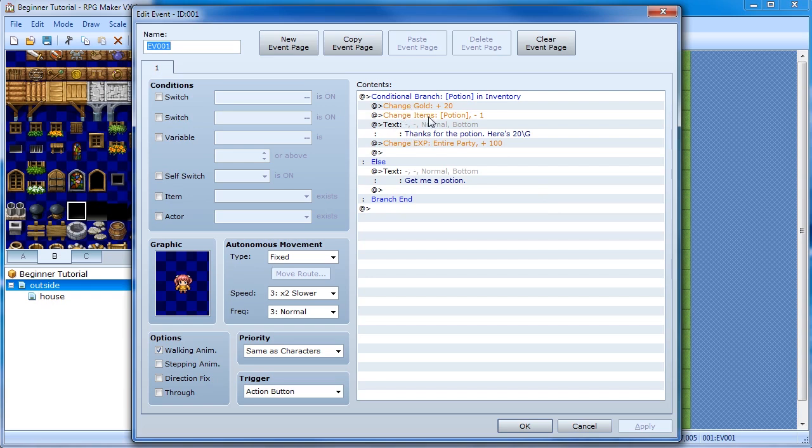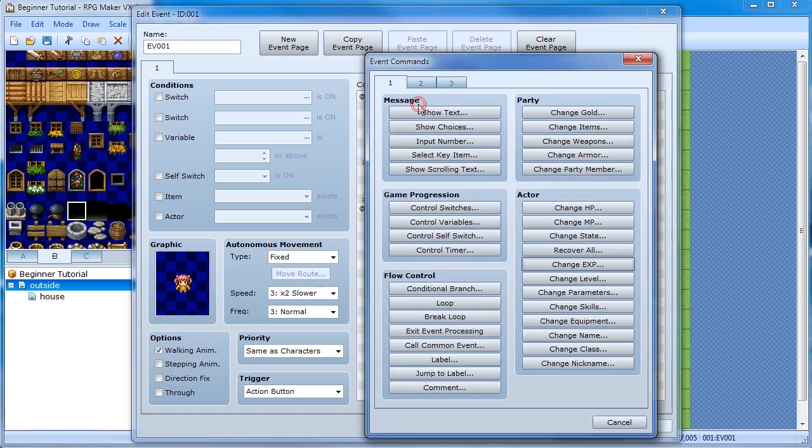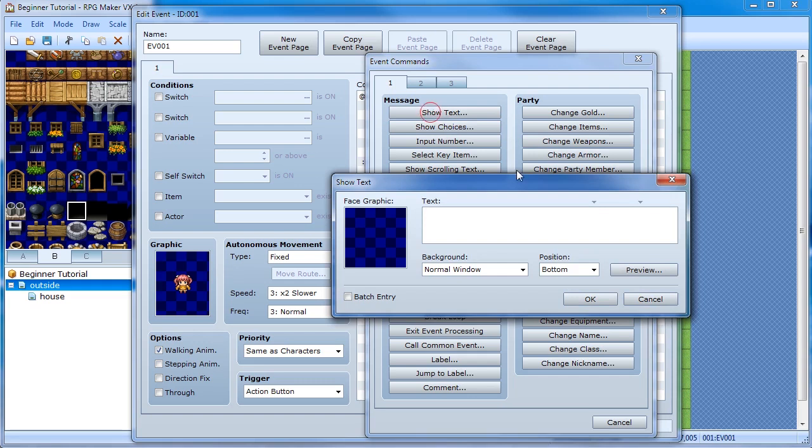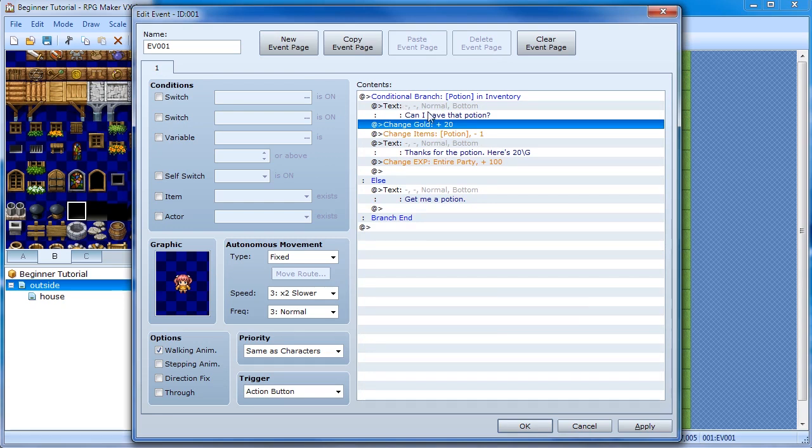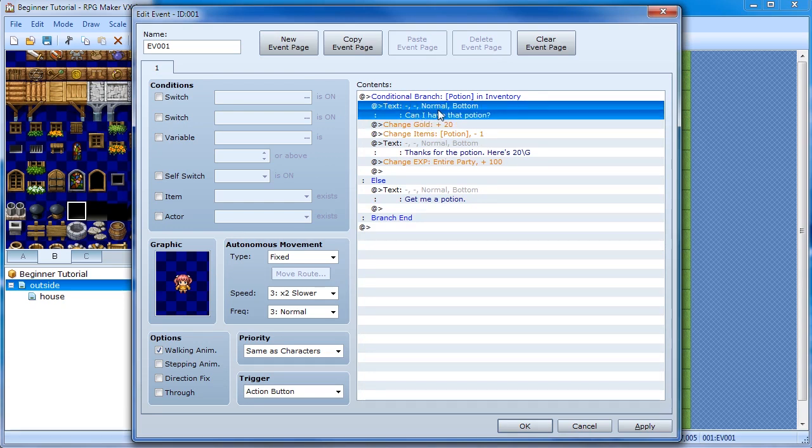We will add it up in this top part of this conditional branch, because we want to only say this if I already have a potion. If I don't have a potion, then there's no sense in giving me a choice since I don't have one, so she'll just say get me a potion. So let's add something by double clicking up here. First let's show text to tell us what's happening, and she'll say, can I have that potion? That's going to be the first thing that shows if you have the potion. And then again, she's just going to take it because we haven't done anything here.